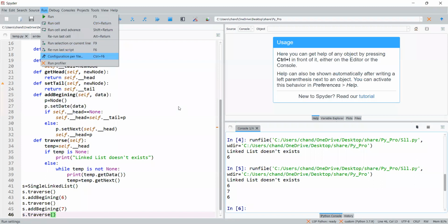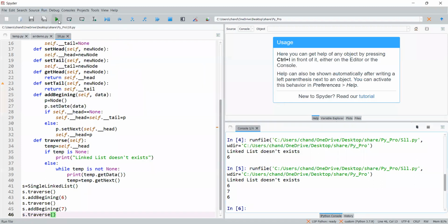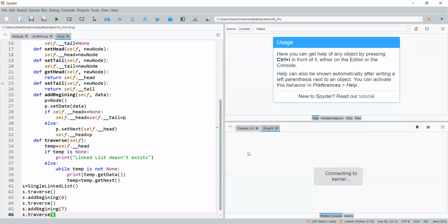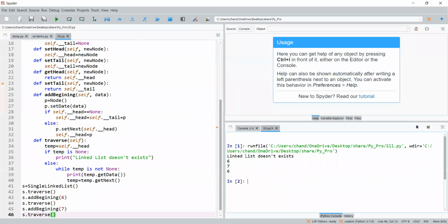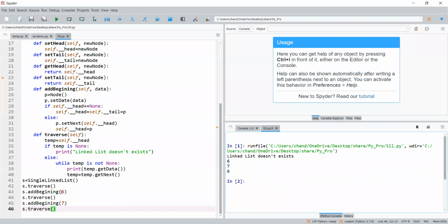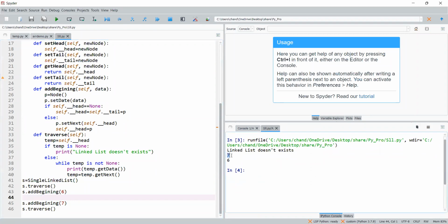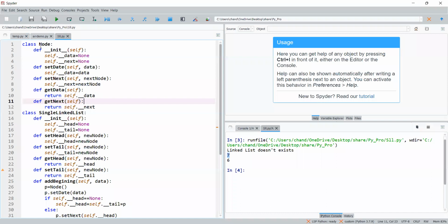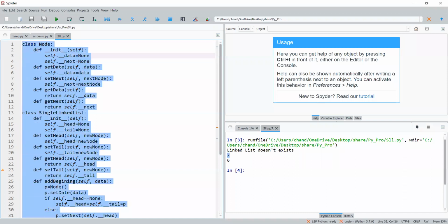Run configuration per file. Now it will be clear. Okay, so s dot traverse, here it was 6, now 7. Let me remove this. So 2 elements I have added. So it is printing 7 and 6. Why 7 first? Because we are adding at the beginning. So see this code. I will start from here again. This is the node class. So as I have told you, okay, I will copy the code and then I will tell you. Just wait.